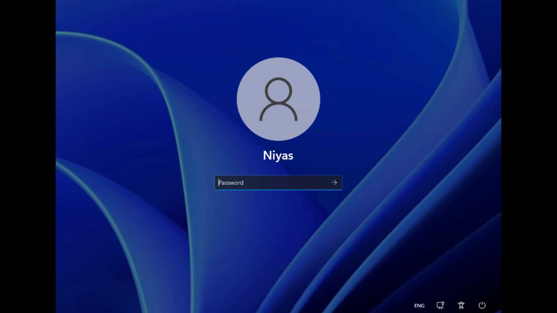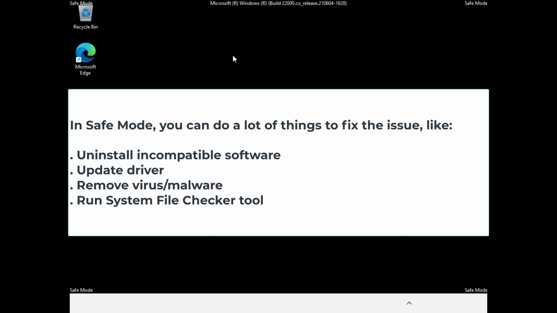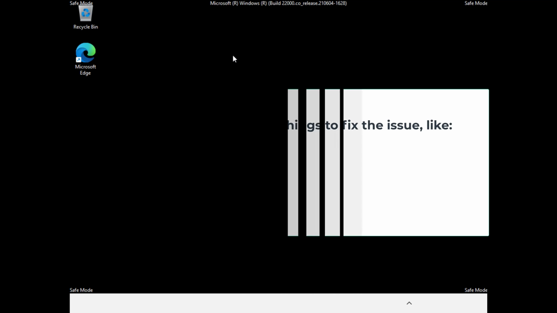Safe mode is a diagnostic mode that allows you to perform some troubleshooting steps. In safe mode, you can do a lot of things to fix the issue, like uninstall incompatible software, update drivers, remove virus/malware, run system file checker tool.